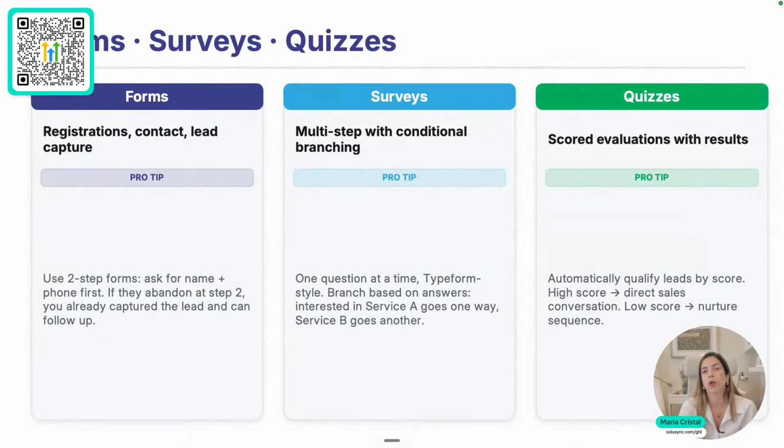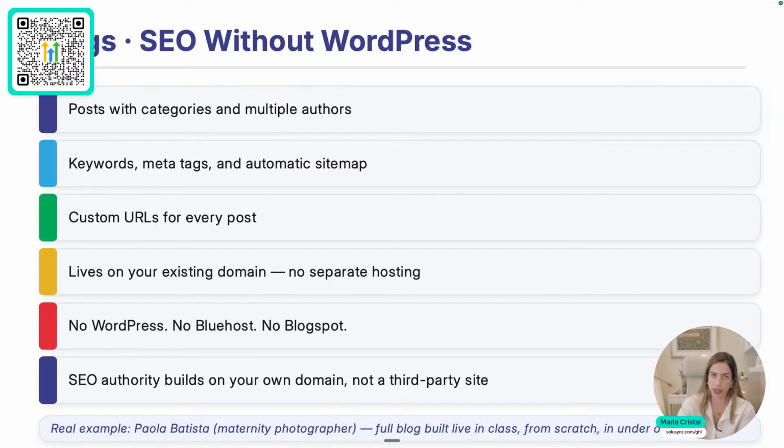The main difference with quizzes is that you can automatically qualify a lead by score. If it's a high score, you can do a direct sales conversation. If it's a very low score, then you can nurture a sequence. So it's basically forms, more of a lead capture, surveys for more slides or conditional branching, and then quizzes for scored evaluations. Okay, and I don't have right now an example for the quizzes, but you can definitely use it for a nurture sequence. And now, last but not least, inside the sites section, let's see blogs.